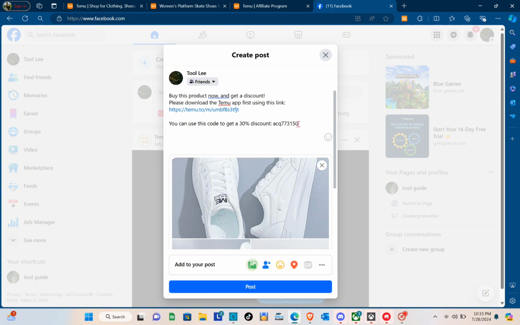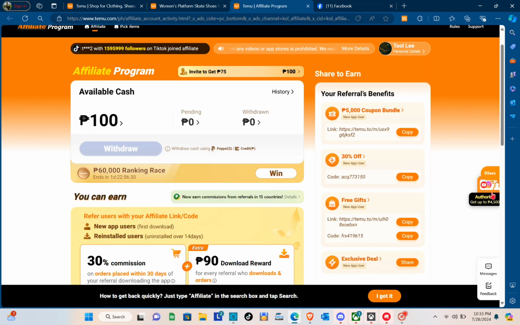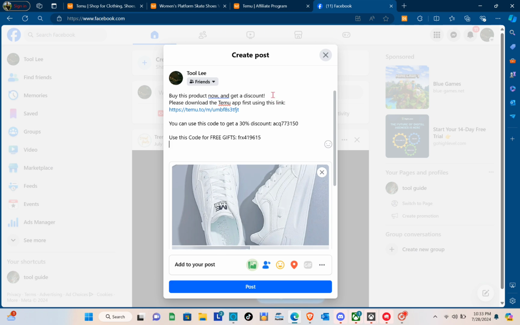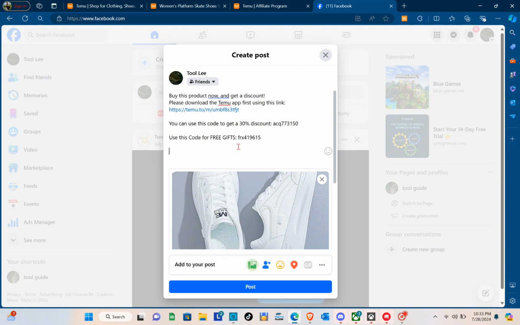And then the next one is for the free gifts. Okay, and then just type it right here, use these free gifts. Okay, so I just have to copy and paste here the code as well. Or you can also paste here the link if you want to. So you just have to type out, use this link to get your free gifts. Okay, so let me just copy the code since I'm using the code. Okay, so let me just paste it here as well. Okay, and then after that, let me just go back to the top and review everything.